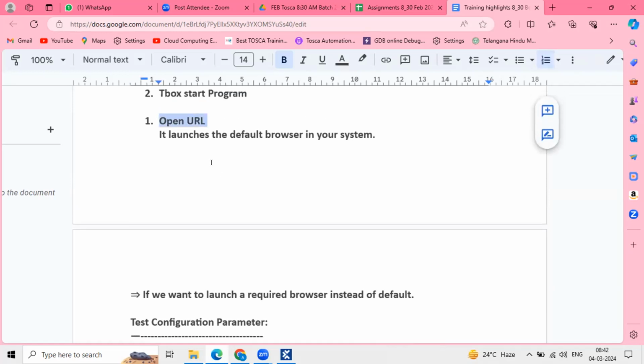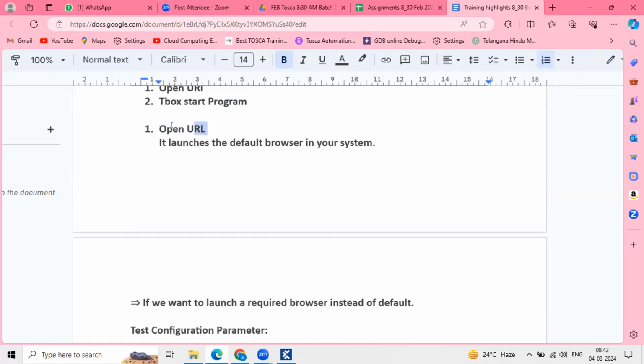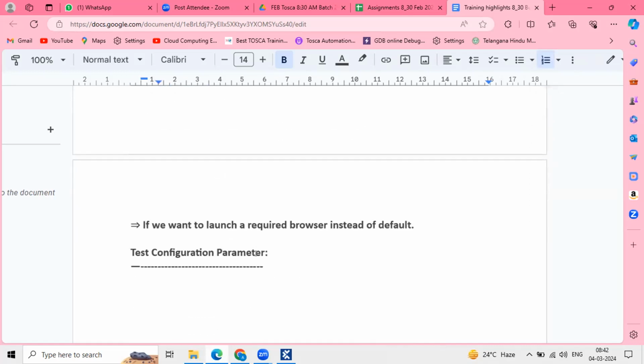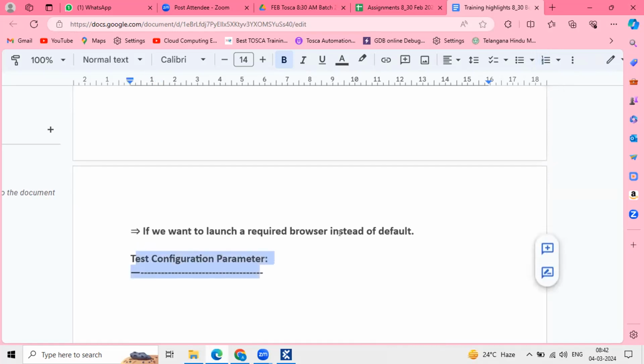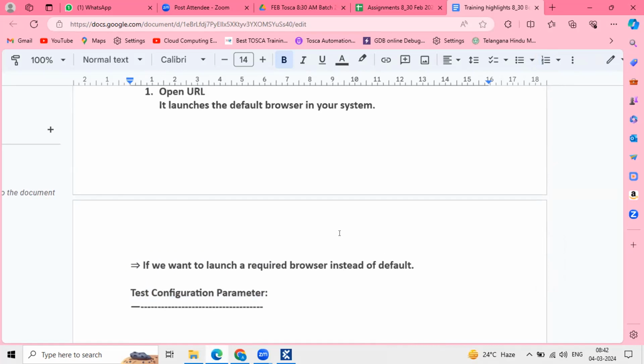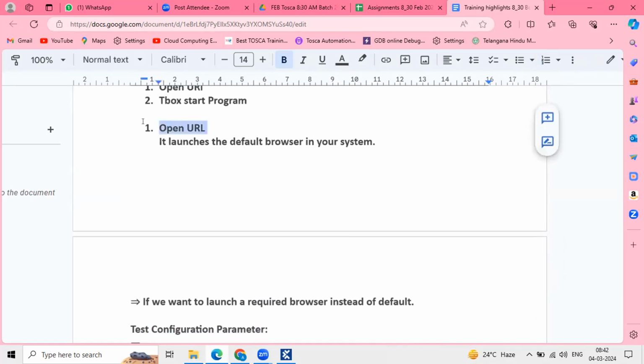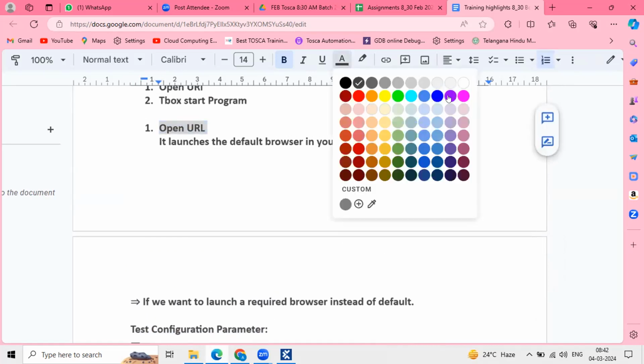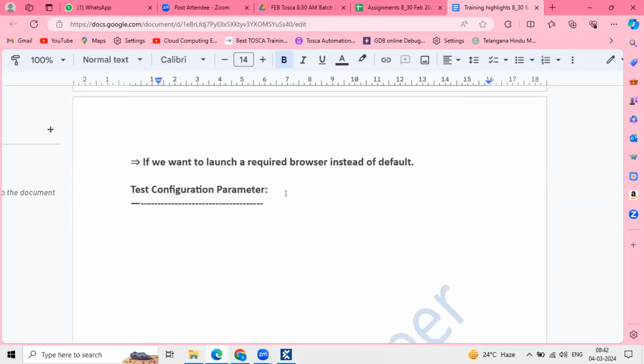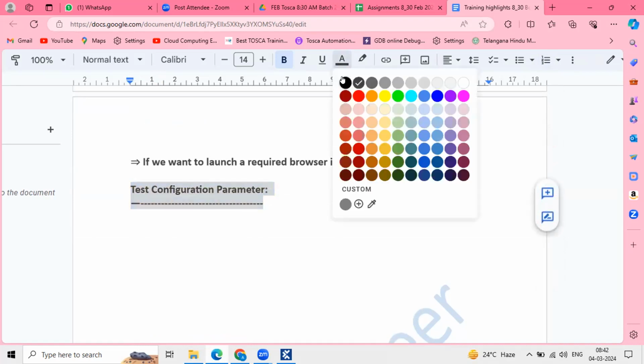For example, in your test case, you are using the Open URL standard module. You want to execute your test cases in a Chrome browser. Then define a test configuration, if you don't want any default browser. So it is a combination, team. If you are using Open URL, then go with creation of a test configuration parameter to declare a particular browser category at runtime.